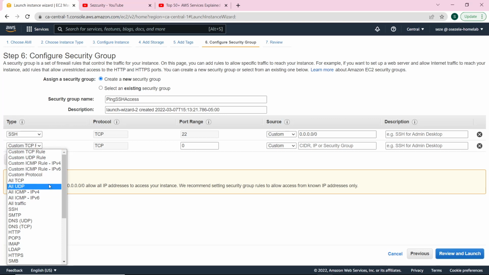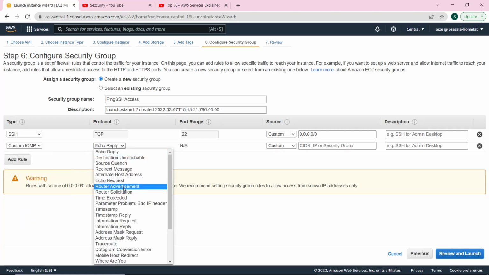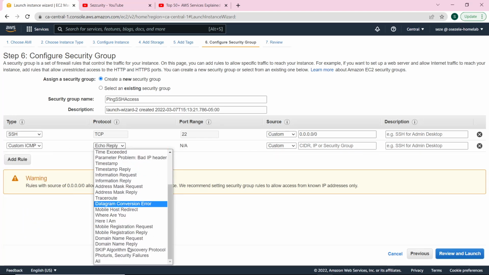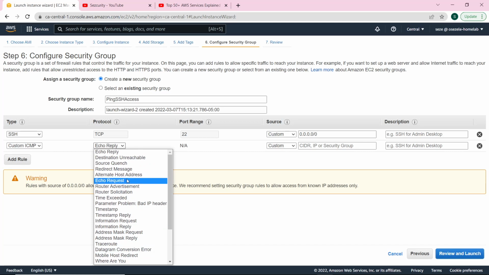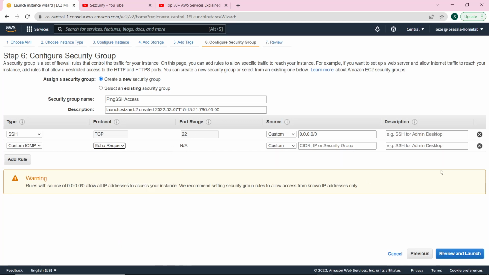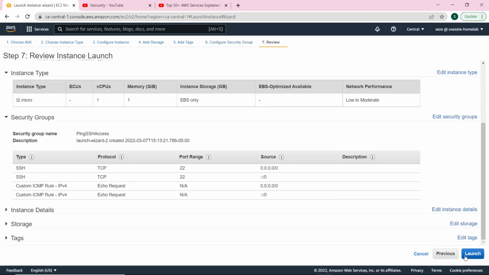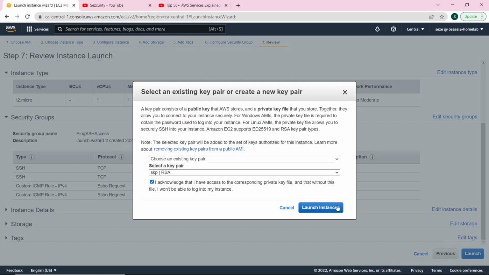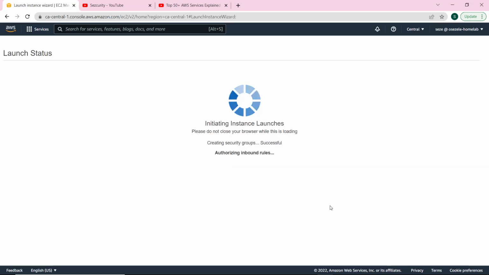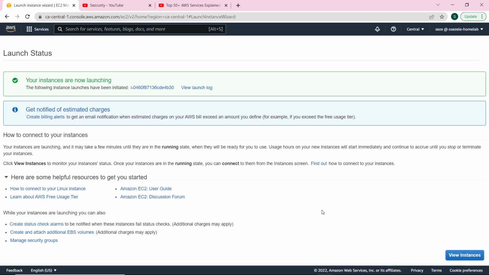So I'm going to select custom ICMP rule, IPv4. And for protocol, I'm going to say echo request to allow ping requests from any source to the instance. So I'll select source as anywhere. I'll click on launch, and I use my existing key pair as well and just launch the instance.